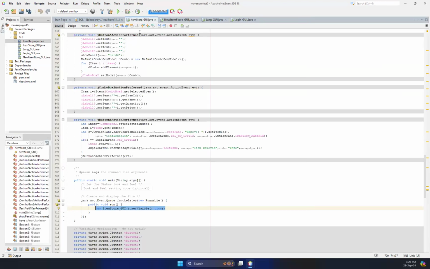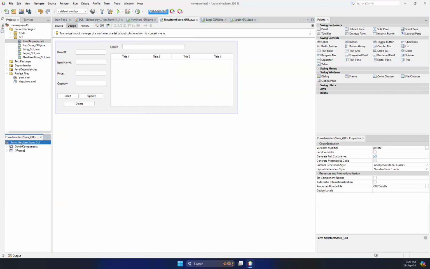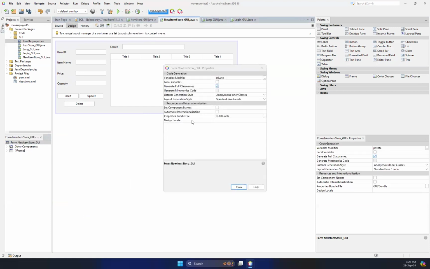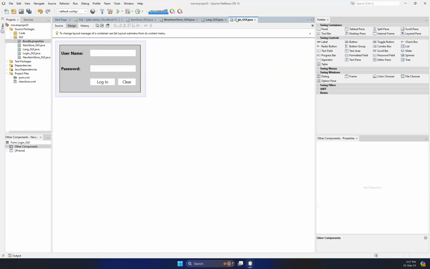And the same way, go to the item store GUI as well, to the design. Not this one, the new item store GUI, this one. For this one also, select the navigator, select the topmost one, right click and select properties, and then select automatic internationalization enabled and click close. Now we have enabled automatic internationalization for login GUI and new item store GUI.